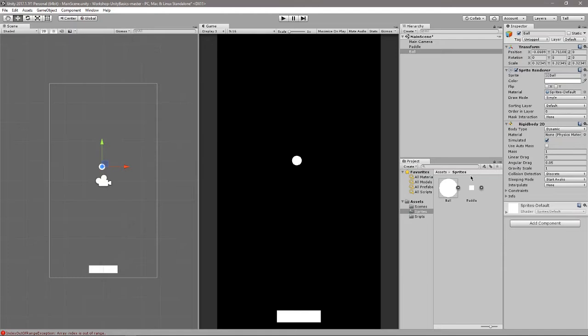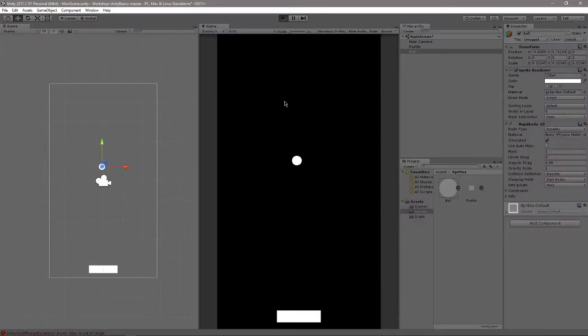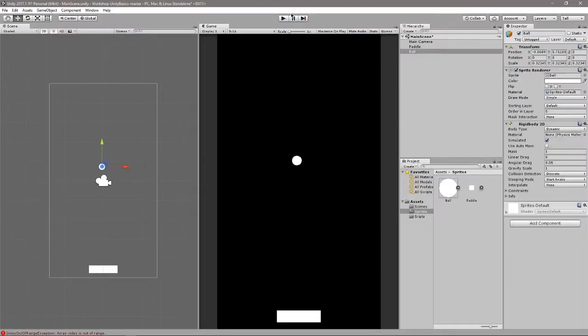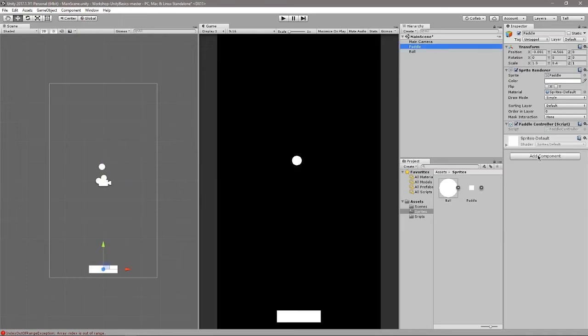So we've got our game object moving, but now we've got an issue here. Our paddle doesn't do anything; it just falls straight through. So we've got to make these objects collide with each other. Rigid bodies allow things to move around with a physics system. There's another component that allows things to collide in the physics system, and that's called a collider.